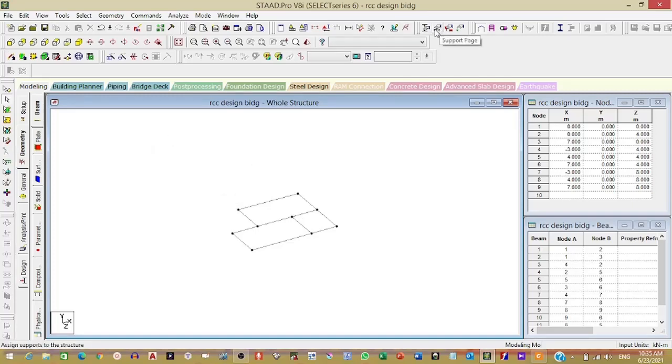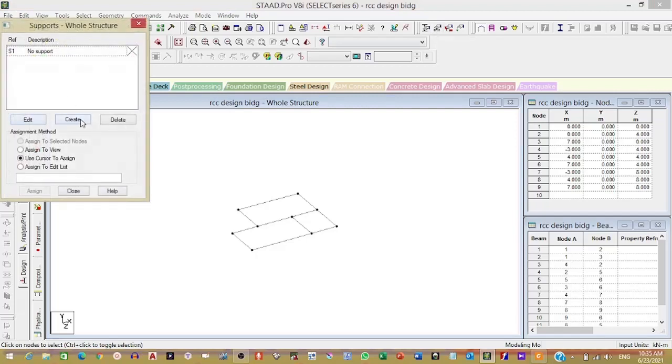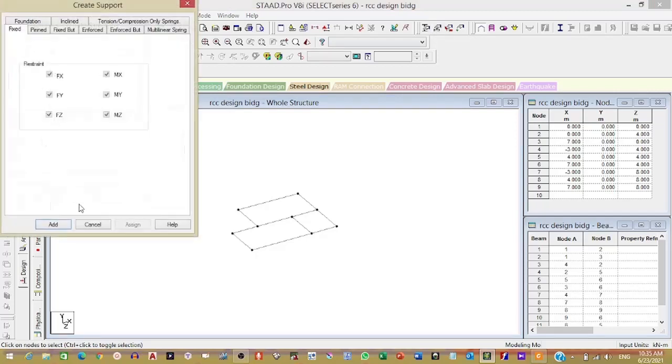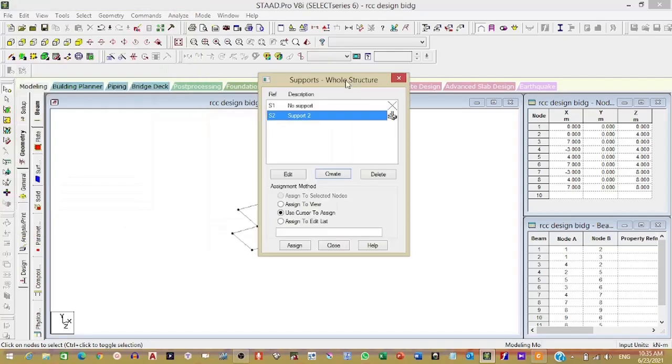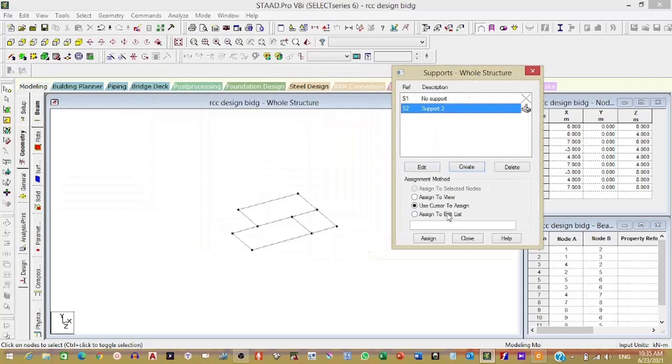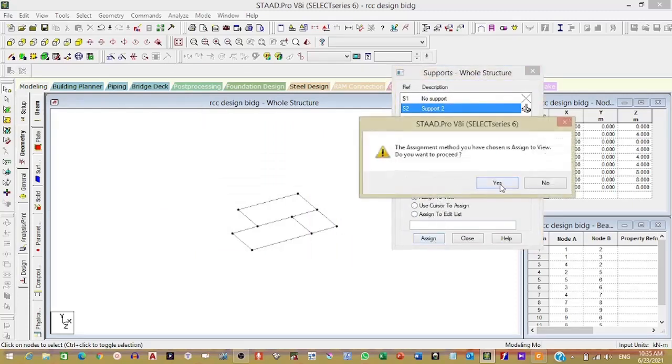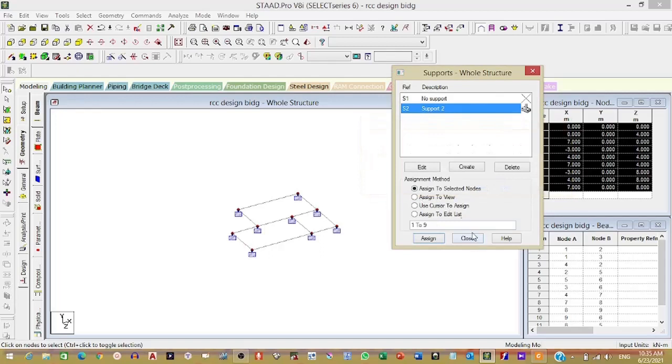Then here we add support. As this is the basic tutorial, I am taking only the fixed support and assigning it. We have added the support. Then we need to add slab panels. Let's see how to add slab panels.